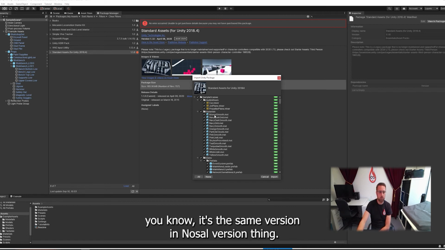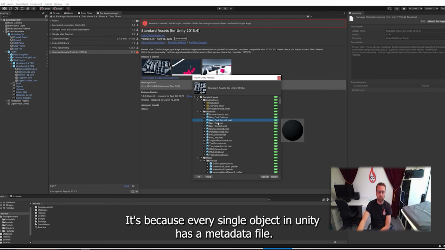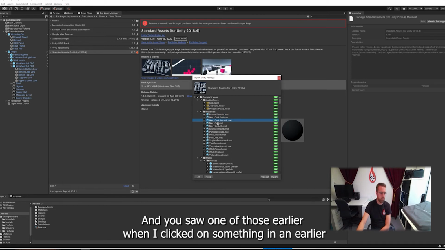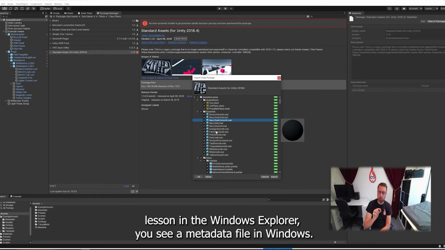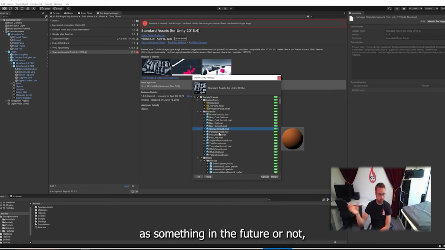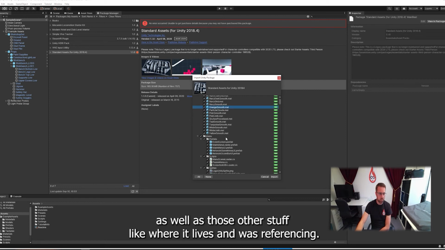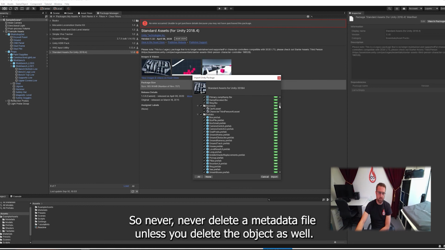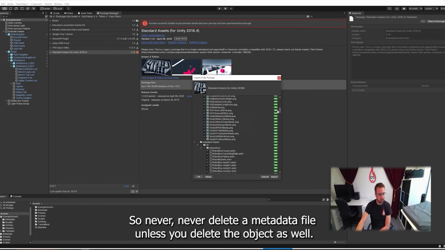It knows what version everything is because every single object in Unity has a metadata file. And you saw one of those earlier when I clicked on something in an earlier lesson in the Windows Explorer. You see a metadata file in Windows. You don't see those in Unity. That metadata file tells Unity whether it is the same version as something in the future or not, as well as other stuff like where it lives and what's referencing it. So never delete a metadata file unless you delete the object as well.